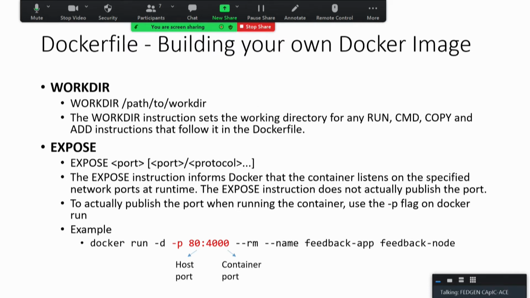WORKDIR is mainly used to set the working directory in your Docker file. Let's say I want to have a dedicated folder for running a program. So I'll use WORKDIR and specify the path. When I specify this path, every subsequent command will be run based on that current working directory. It's just used to set the current working directory of your Docker file.